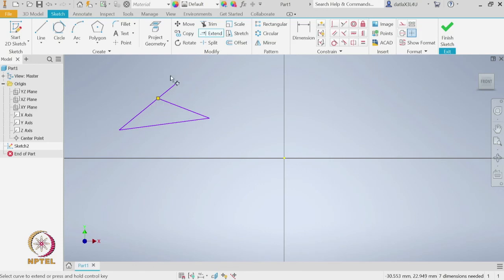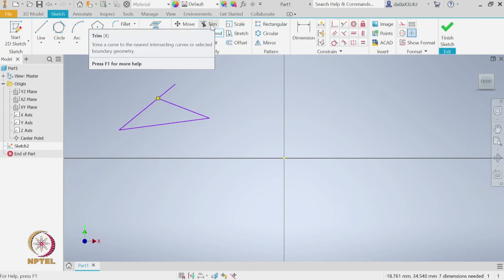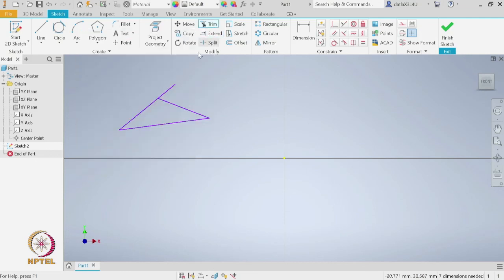But now let us say this hanging straight line needs to be deleted. For that we can use this trim command. Once I select this trim command and move over this first segment of the line and select it, it understands that there is an extra segment which needs to be removed, and it has trimmed that straight line. Similarly, let us say now we want to split a straight line.